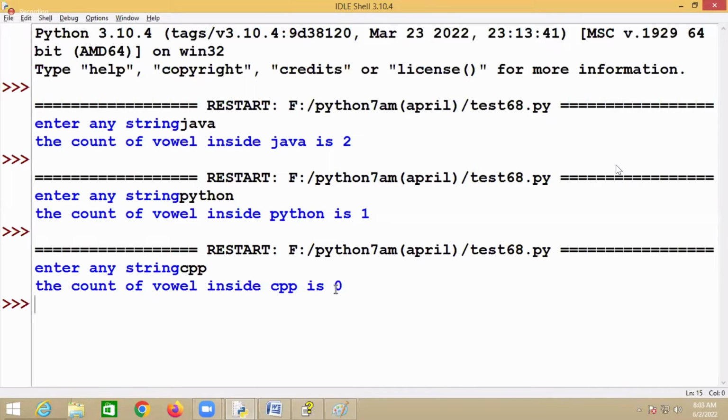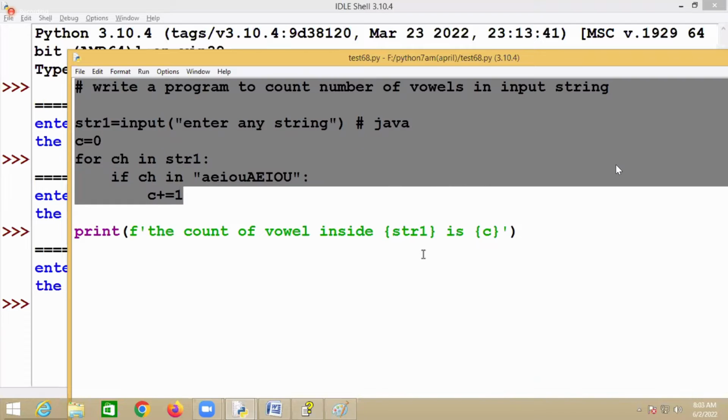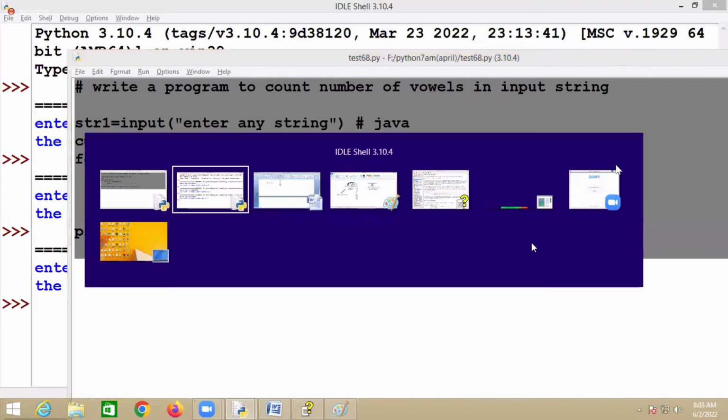0. So what the for loop is doing here is each time reading one value from the string. What is the first character in the string? J. The second character? A. The third? V. The fourth? A. After reading each character from the string, you are performing some operations, writing inside which loop? For loop.